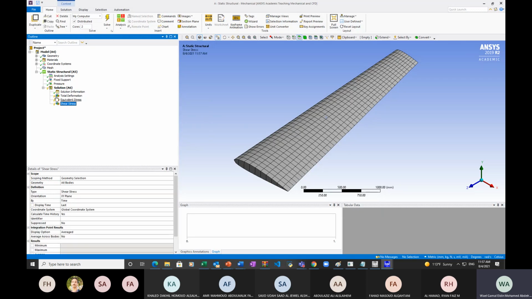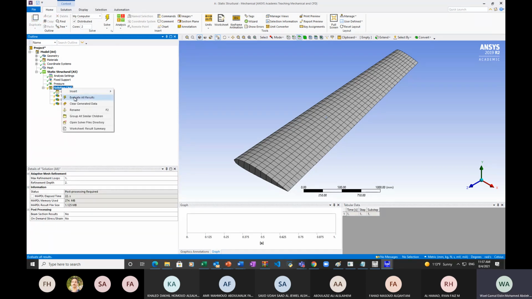So you see all these are visualizing tools so that I can read from the database. To make them active, right click, evaluate all results. Now it's reading them from the result database.